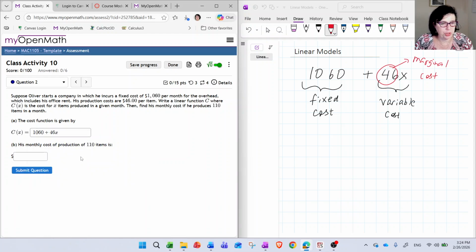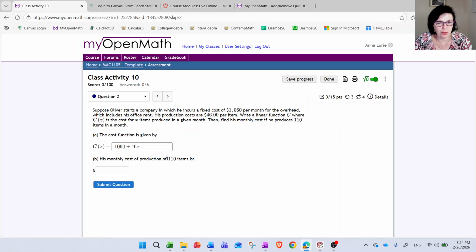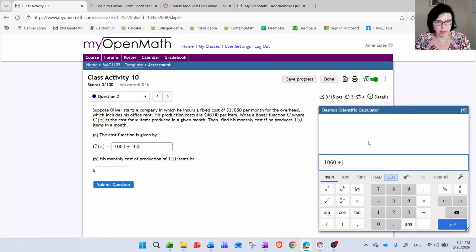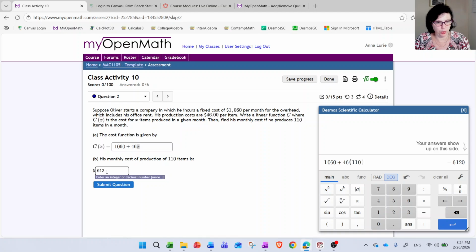Now, the next question is saying, how much is it going to cost me to produce 110 items? That's going to be 1,060, because that's not going to depend on how many items, plus $46 per item. All I'm doing is just substituting this number in for X and then computing that. So let me just open Desmos. And in place of X, I'm going to put how many items. So the total is $6,120.